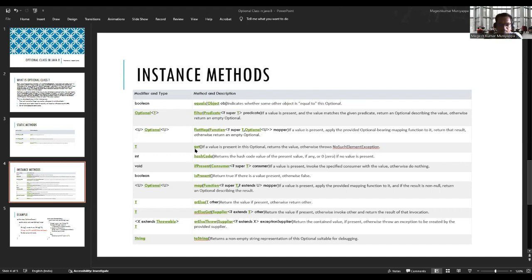So, for example, I'm passing some integer. If that integer is present in the optional, that is fine, you can get the value. If the given integer is not a value or is null, then you will get a NoSuchElementException.